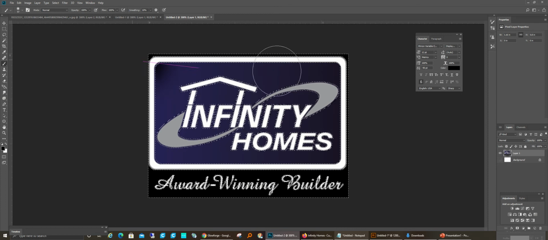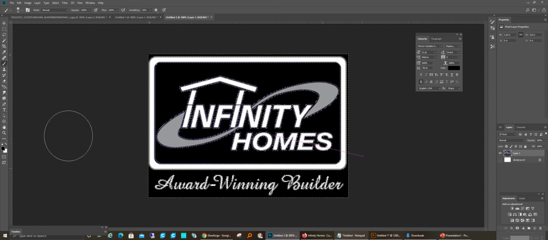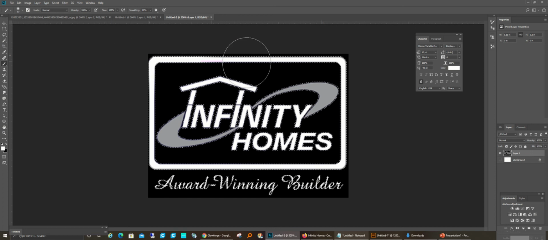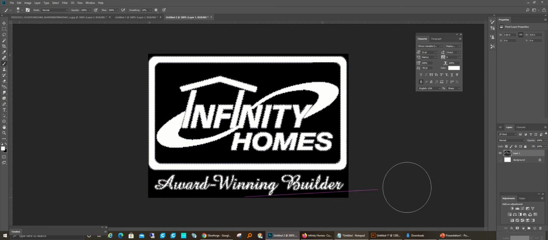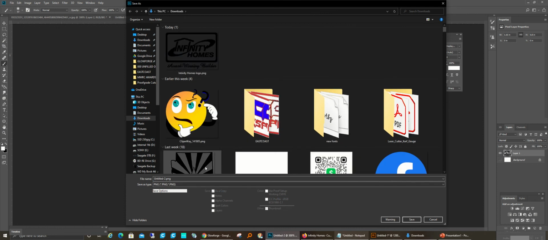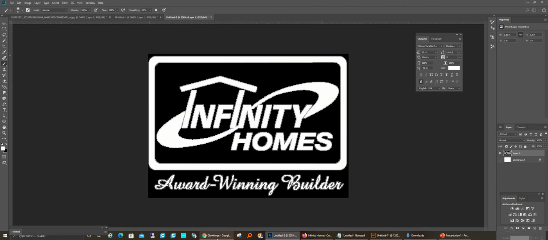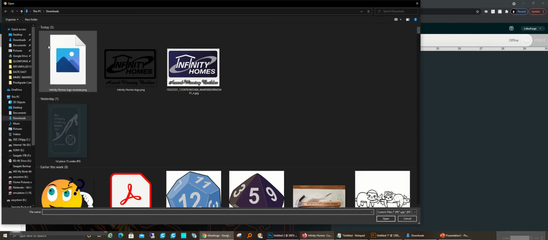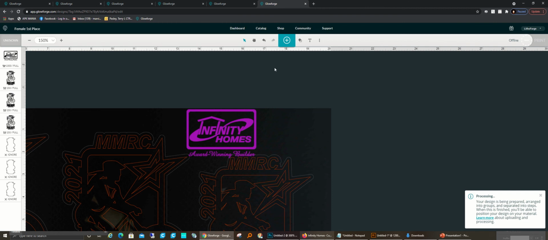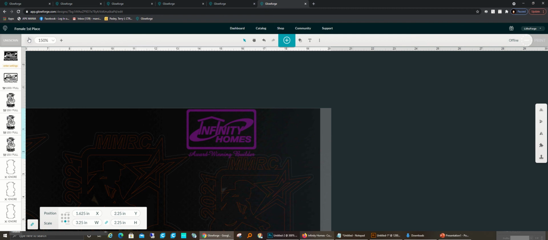Select the inverse. We're going to paint everything a solid black, right? We're going to inverse our selection. Just to be sure, we're going to paint everything else white. This version, bring that into the Glowforge. It's over here in the corner.